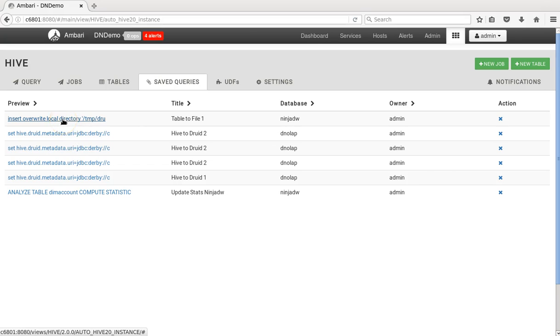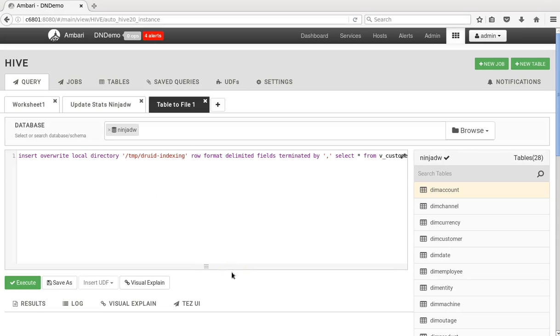Table to file. All right. In this particular query, what I'm doing is I'm trying to override the directory, the Druid indexing directory. And obviously, what I'm doing is I'm executing a query. This is a view, obviously, but in this particular instance, it's actually just a Hive table. I'm selecting all of the rows from that particular table.